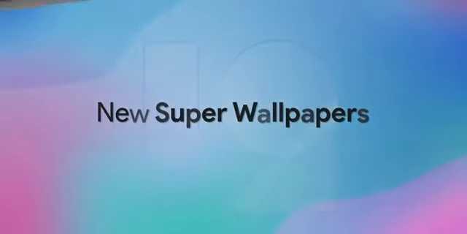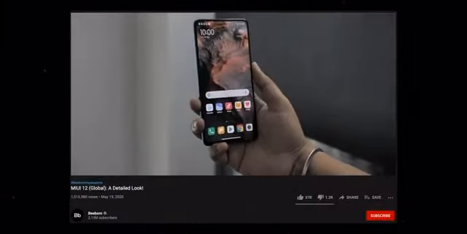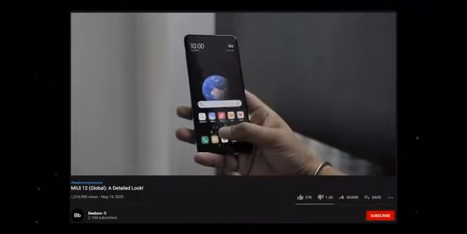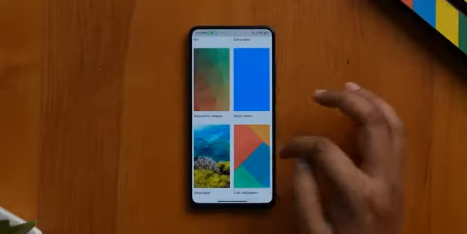MIUI 12 introduced super wallpapers, and yeah, they are super. I mean, I remember setting super wallpapers on my other non-Xiaomi phones. Now MIUI 12.5 brings some more cool super wallpapers. So there are 3 of them that I have on my phone.